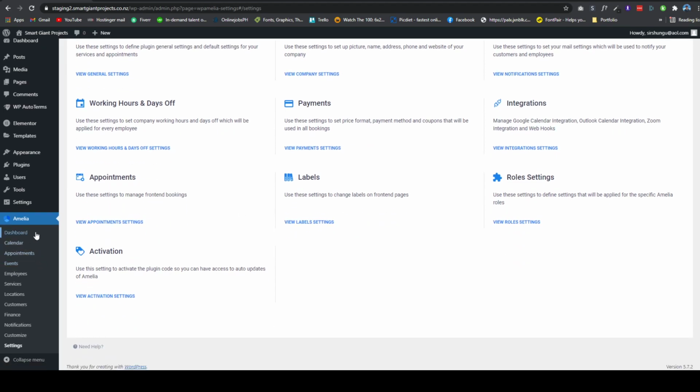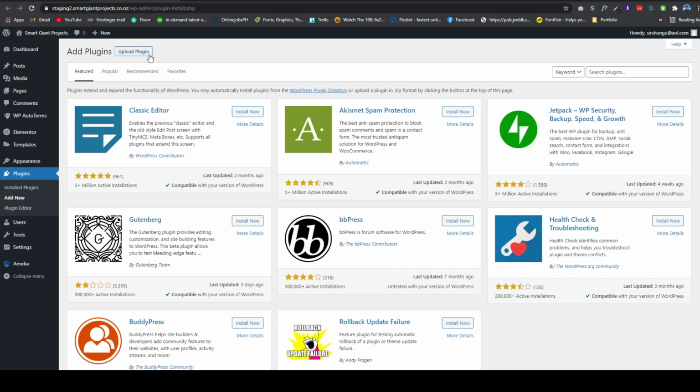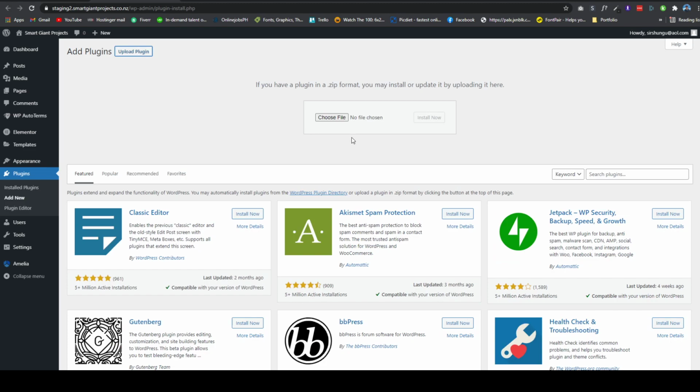So first, when you install the Amelia plugin, you cannot just install it via the repository. So you need to manually upload the plugin. Just hit upload and then choose file. You need to choose the zip file for the Amelia booking plugin.